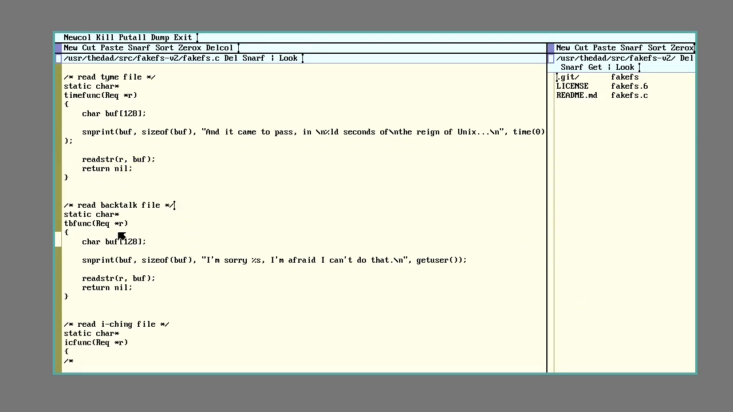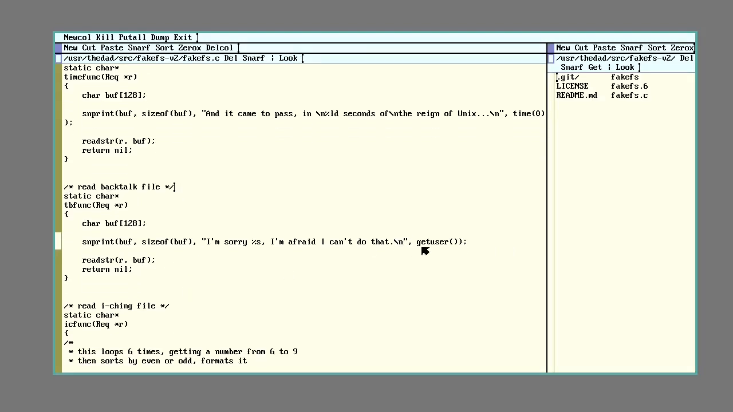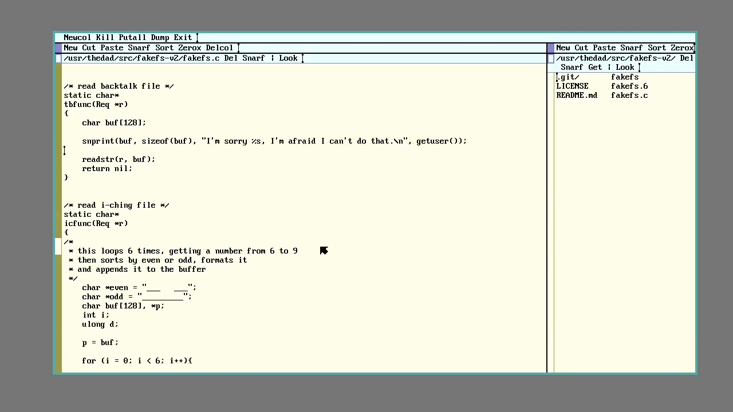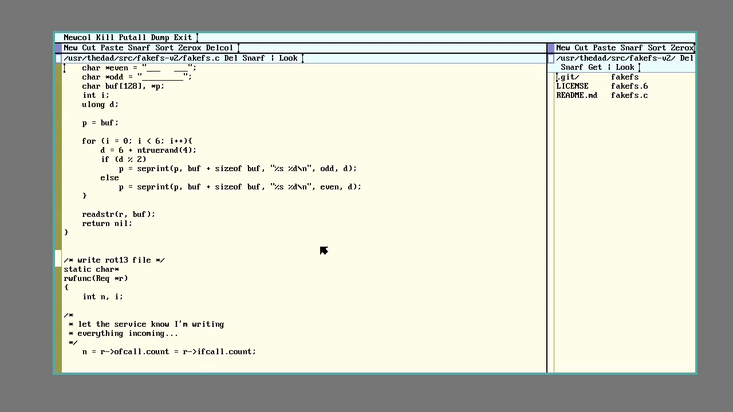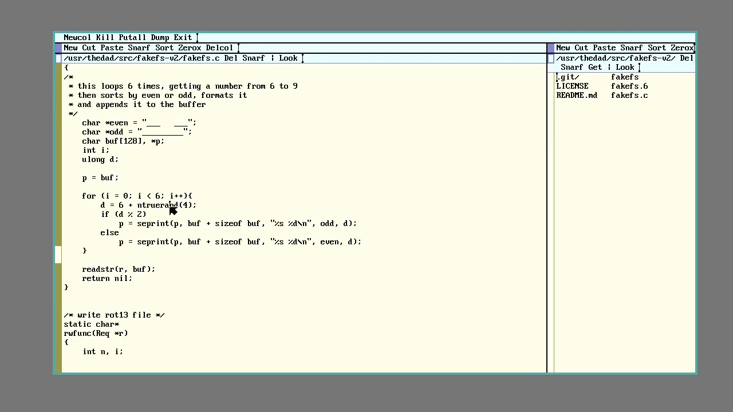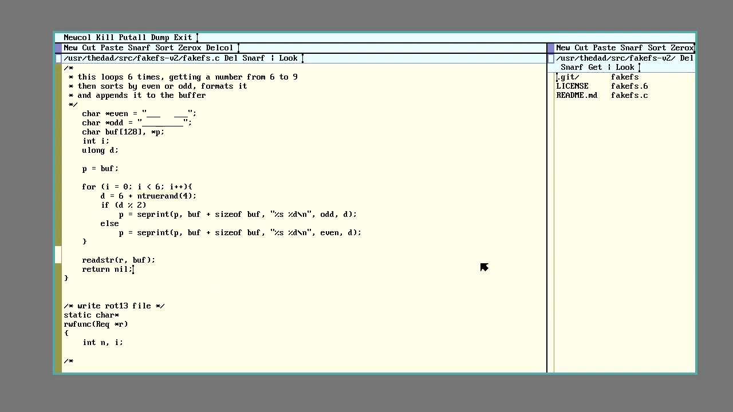So next is my backtalk file. This is going to get the name of the user reading the file, and it's going to put that in a nice little sassy message. Next is my iChing file. This uses a little random number generator that comes with libc to produce iChing hexagrams. Again, it's going to just do read string as a response, and since I don't really have any error conditions, I'm just going to go ahead and return nil.